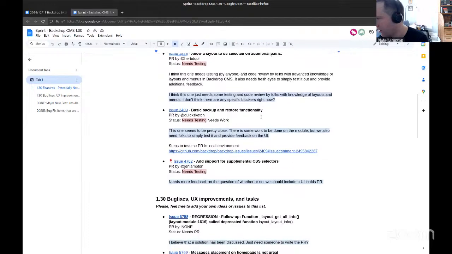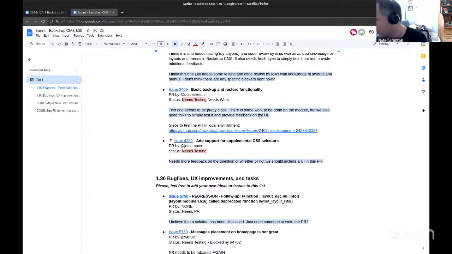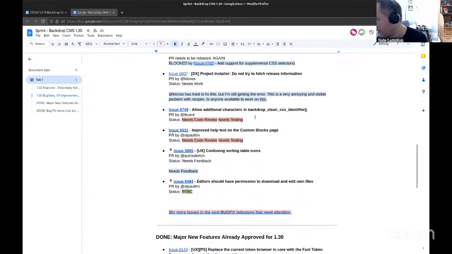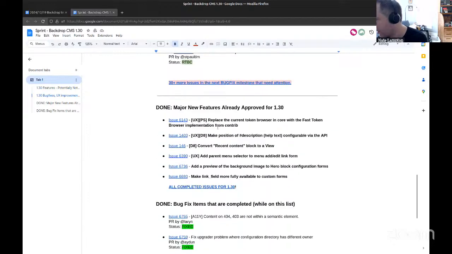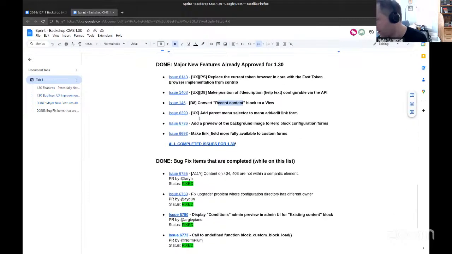A lot of things got completed this week, which was great. We already had Fast Token Browser, the description text, and converting the recent content block to a view, which got finished real recently. That's issue 146, one of our oldest issues in the queue. Great to see that one knocked off.